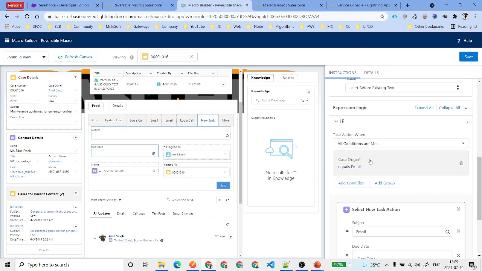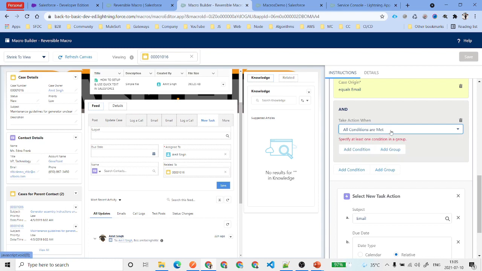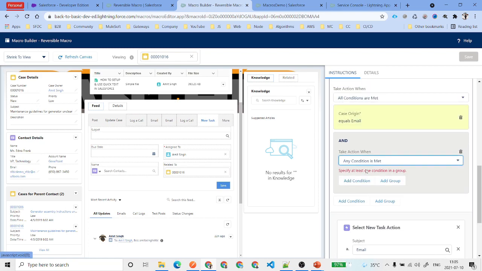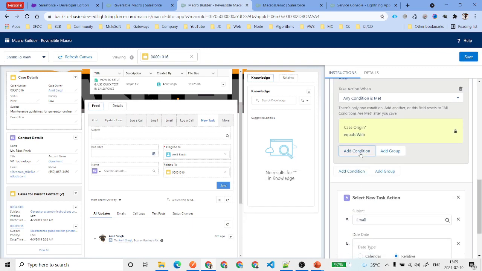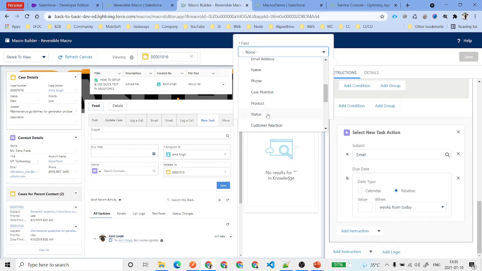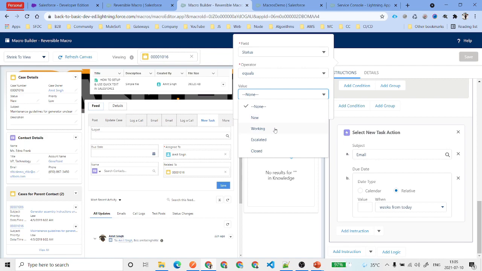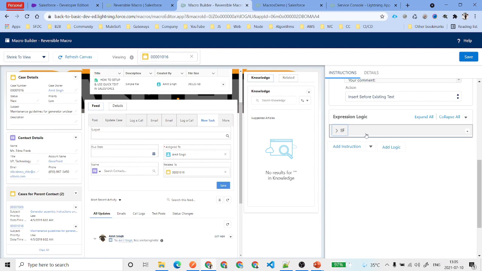If you want to have multiple groups, you can say add group. Okay, and you can have a condition over here, say that any condition is met, and you say add condition case origin equal to web, and click on done. Then you can also add a condition, say priority, or say case status equals working, and done. So now what we have is one if condition.